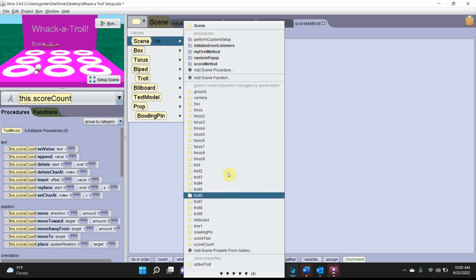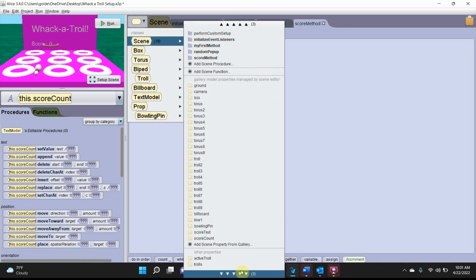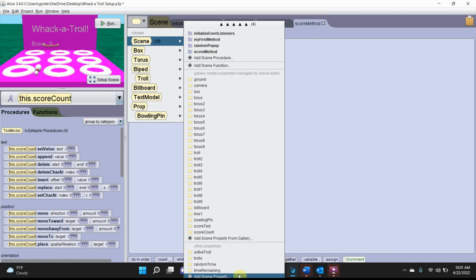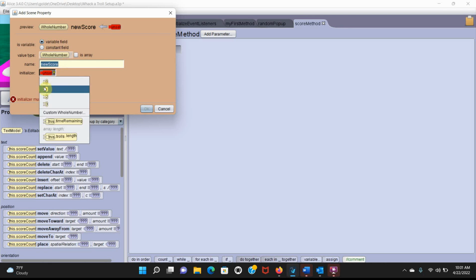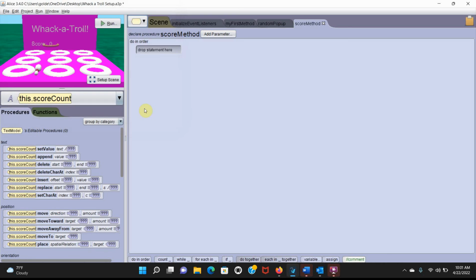So I'm going to create another variable. I'm going to add a scene property. I'm going to call it new score. And this will be an integer, whole number. And I'll give it a 1 to start. Now, if I go to score count, I have an option of setting a value.